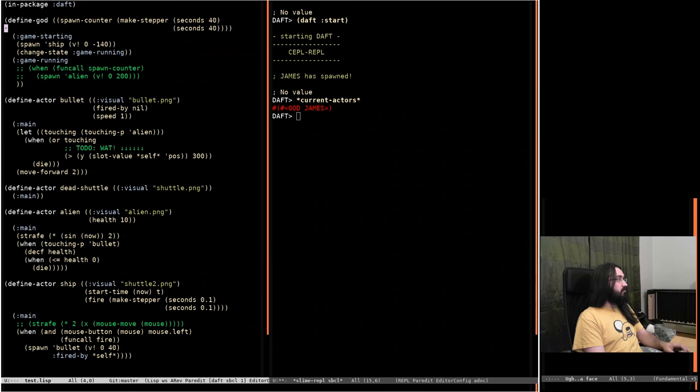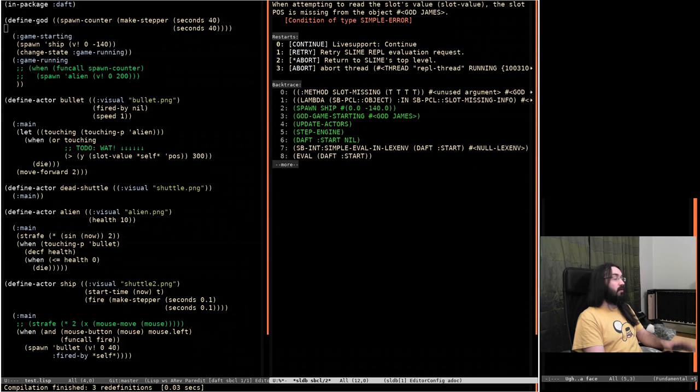We're gonna start up God. Okay, so we just redefined God. It went into the game starting state and it went to spawn a ship. And then everything crashed. We're attempting to read the slot value. The position is missing from James. That is correct. That will be the case.